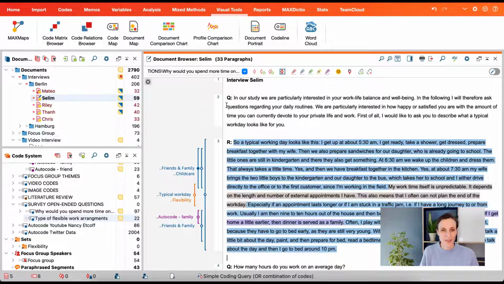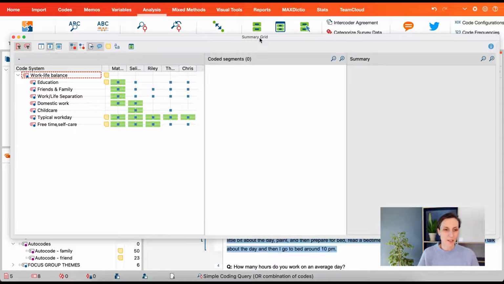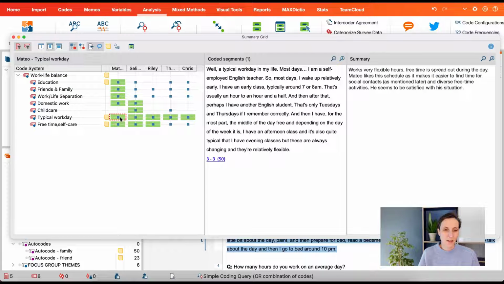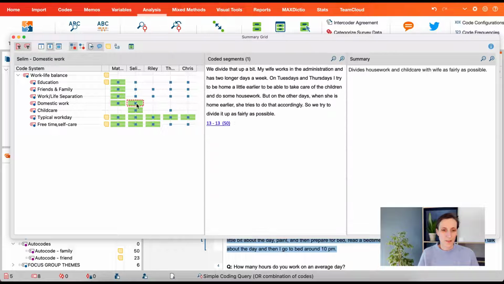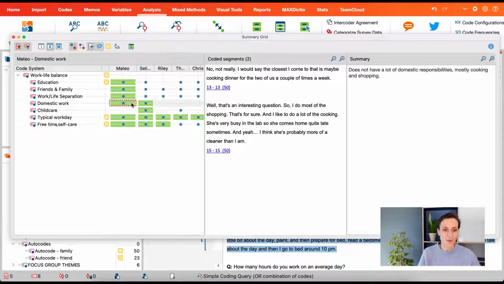Let's take a look at a new analytical feature connected to the summaries. If you're not familiar with this, in MAXQDA there's a summary grid, which means that for some documents and their codes you can check in the summary grid. Let's look for a good example, like here. You can see that interview with Matteo, you have two coded segments connected to domestic work, or coded with the code domestic work. And you can see the coded segments here, and then you can add your own summary. So you can summarize the coded data into your own words.